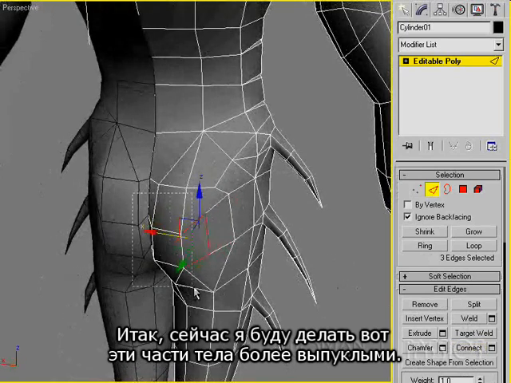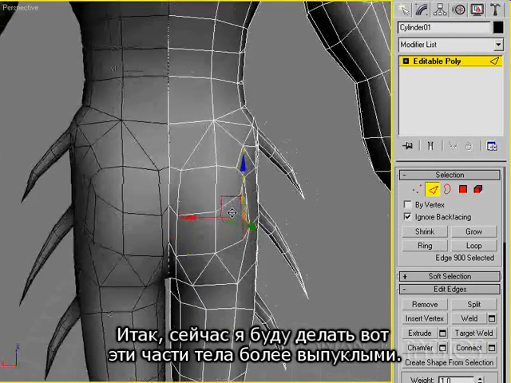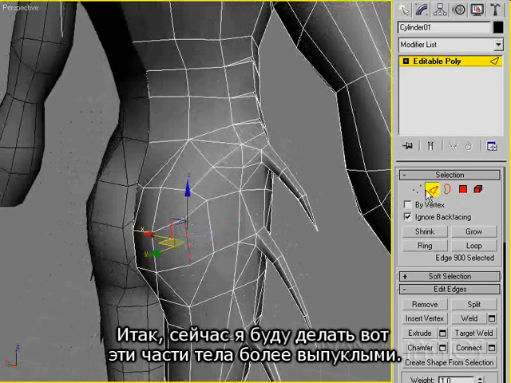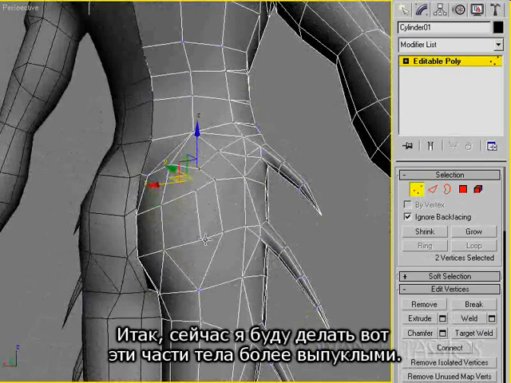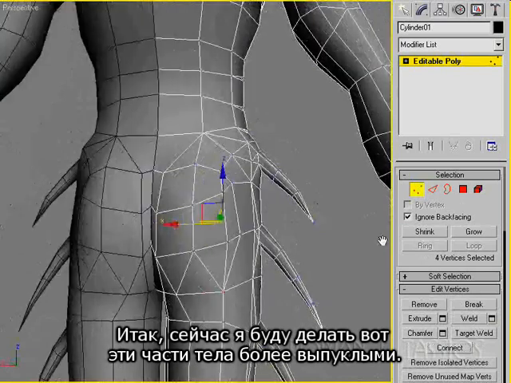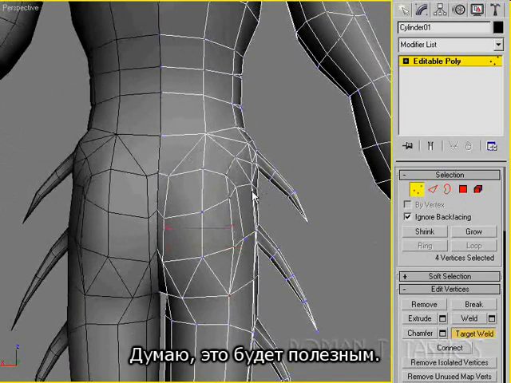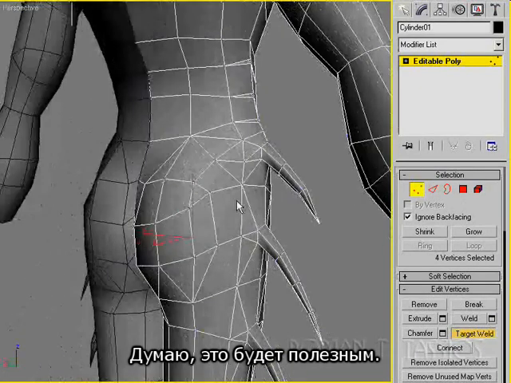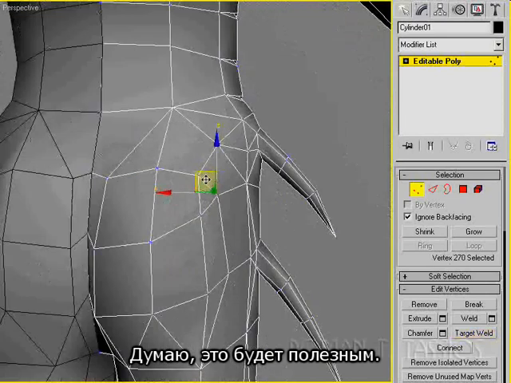like so. Deselect these. Bring this out a little bit. And I'm going to connect these and these like so. Of course, if you want, you can optimize a little bit by attaching these. Actually, I think this could be useful.